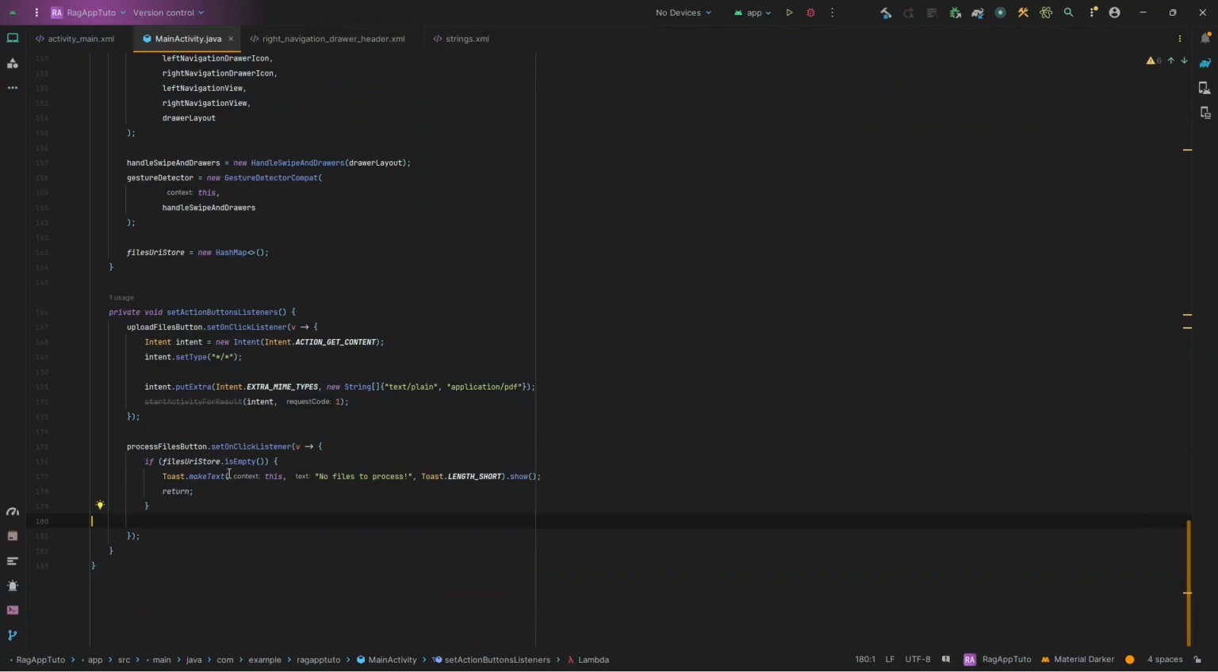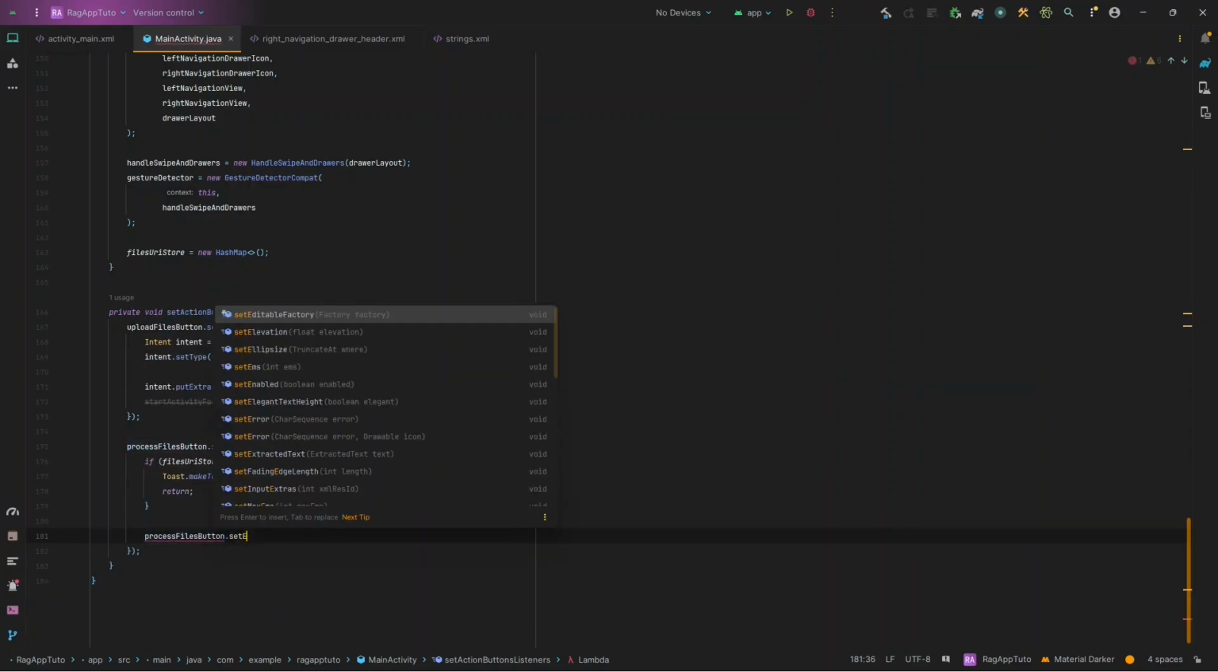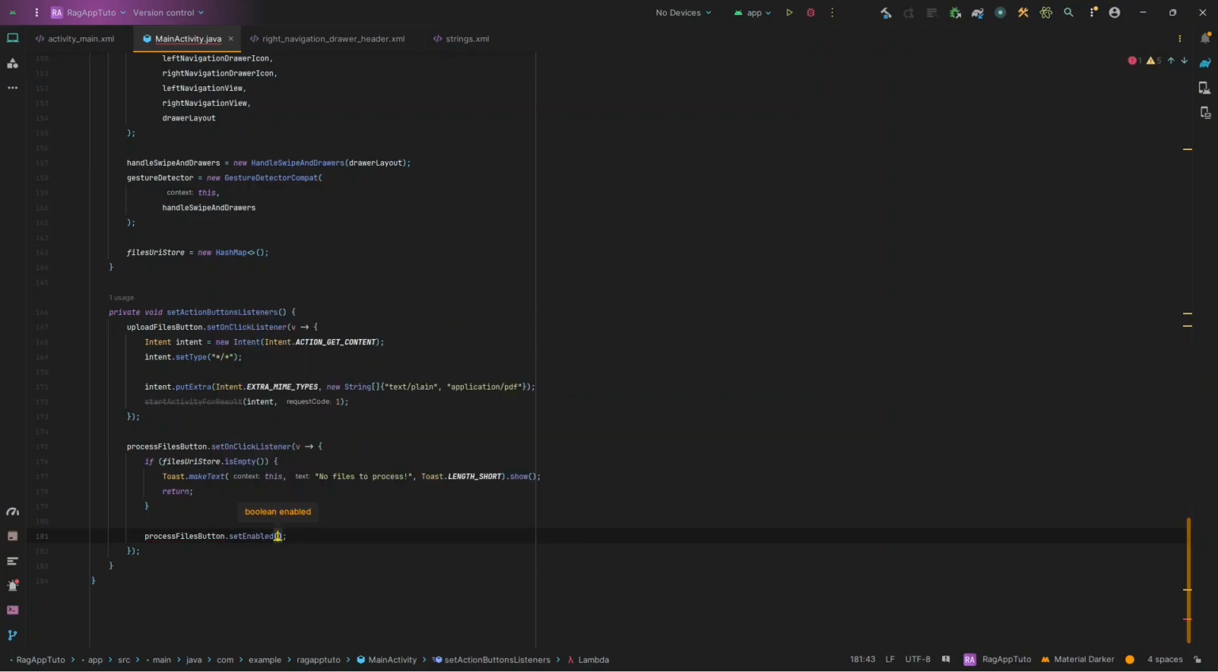If there is no file in the file URI store, there is nothing to do. So we will show the user that no files are here to process, and then we will return because we don't need to run what will come later. If we have a file to process, we'll start by disabling the process files button because we don't want the user to start the process multiple times. So let's just disable the button. So setEnabled false.